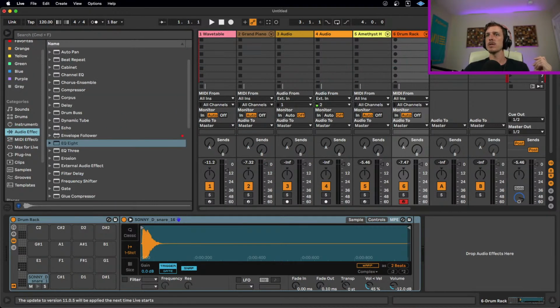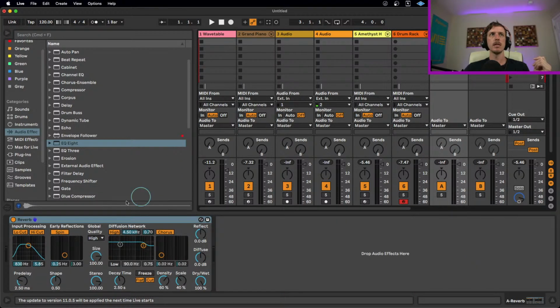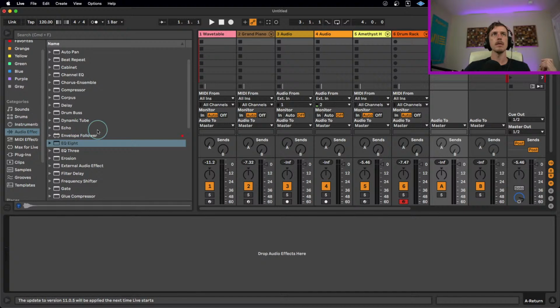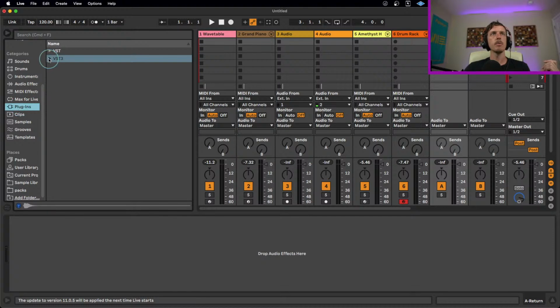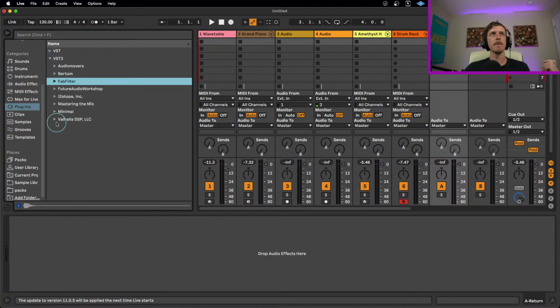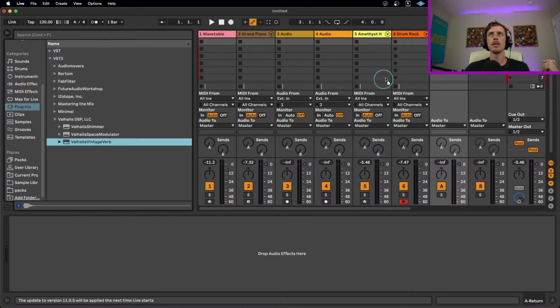So I'm going to replace this reverb with a different reverb. We're going to use VintageVerb for my snare because that's probably my favorite reverb for snares. So I'm just going to put that on return track A.